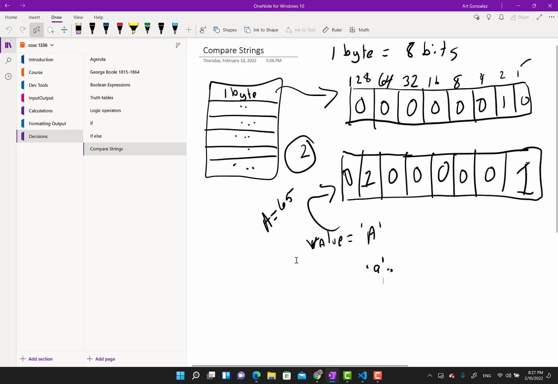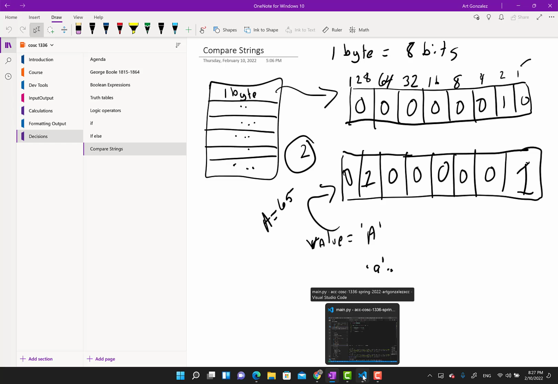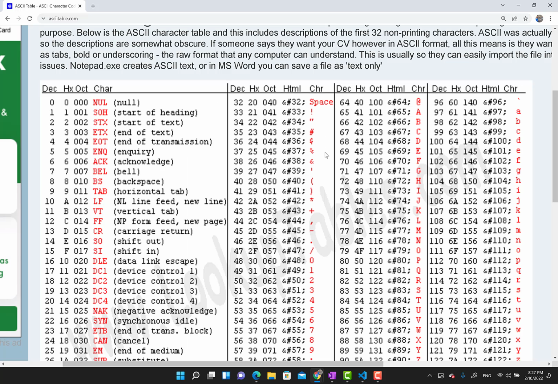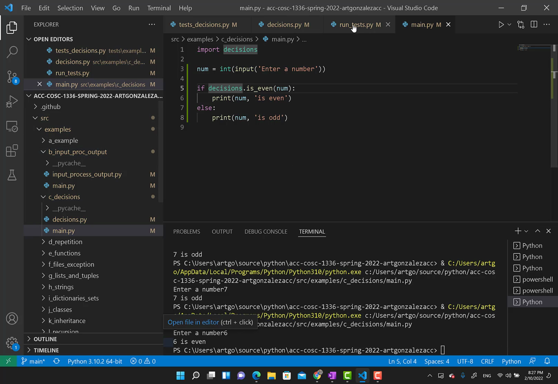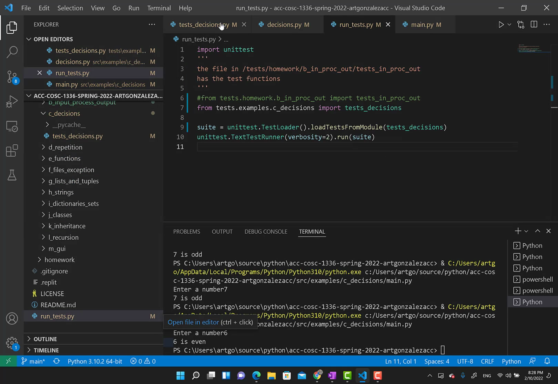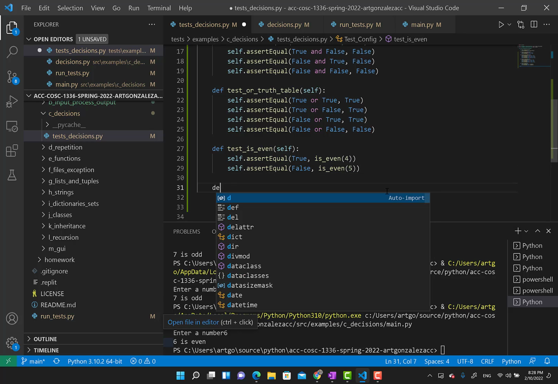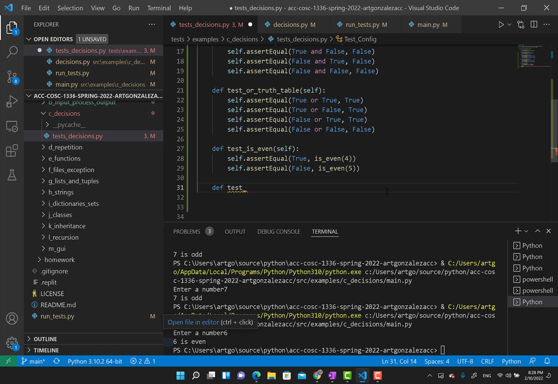Okay, so maybe now we can compare strings. We don't have to write functions. We can do the same as we did for the test case. We'll go to the ASCII table, compare them with Boolean expressions in the test case, and then we'll see if they're good or not. So we go to the test case. We'll start with character comparison.